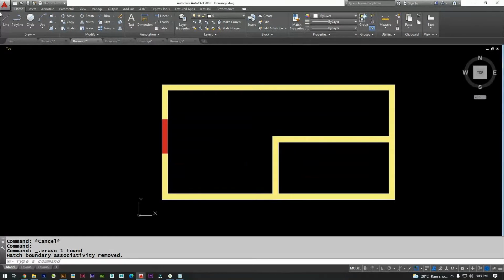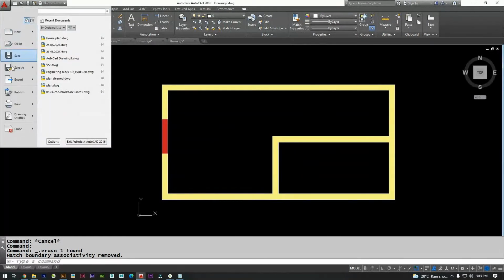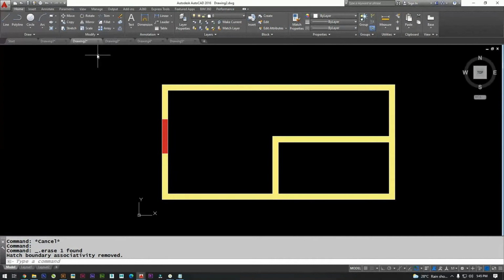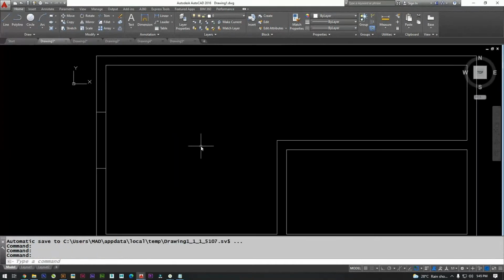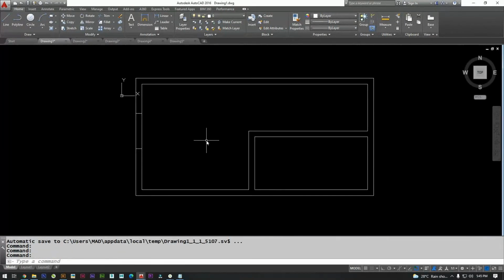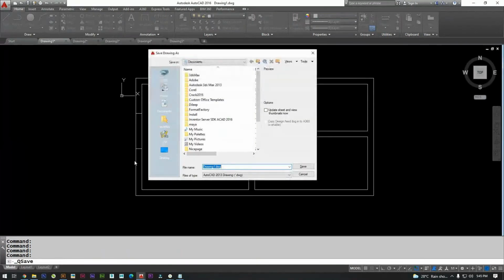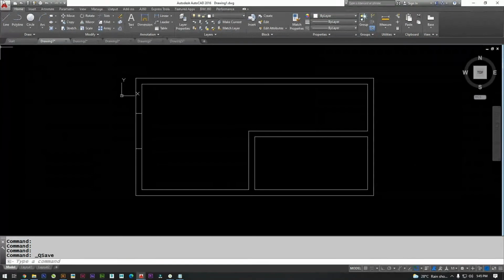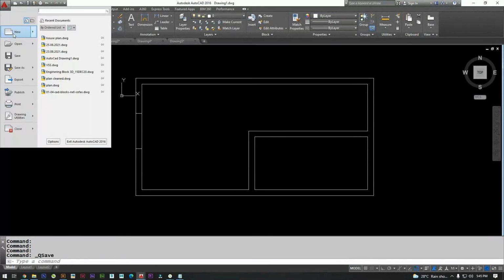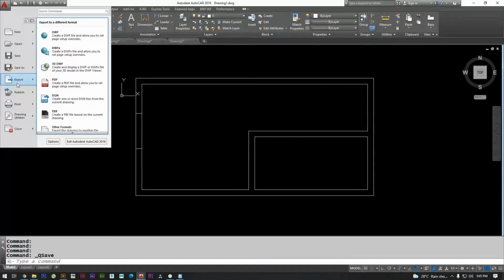And as usual, just save this. You can save it in this. But when it comes to giving it to a print, or to a client, I can't give this DWG file. So what you can do is click the CAD button, go for export, and here you have different formats. The commonly used printing format is PDF.